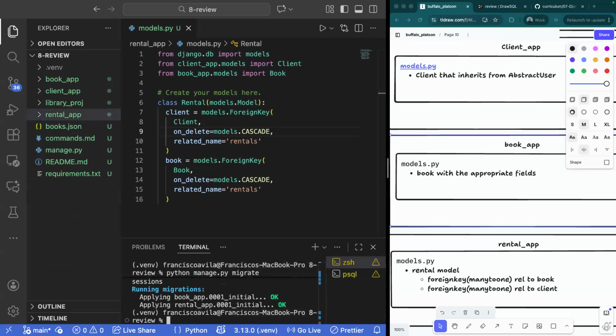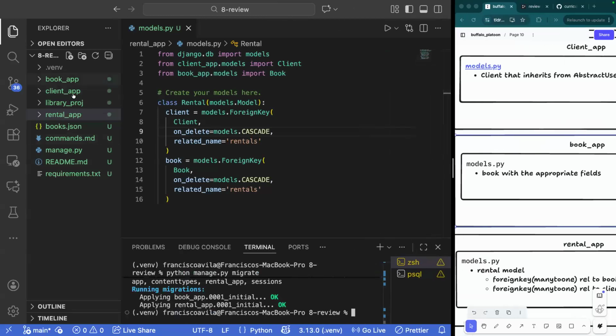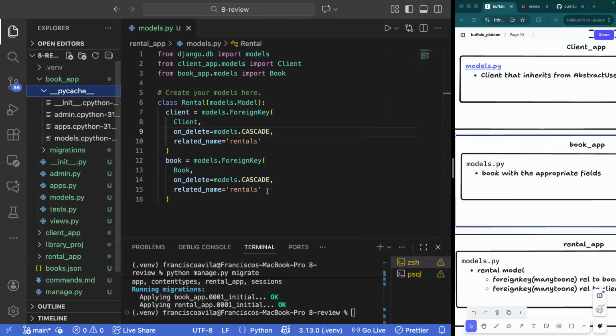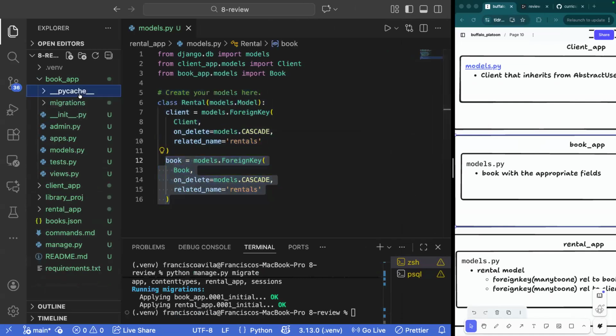Why are both of the related names rentals? Because from my book model, if I click dot rentals, I'll be able to see all of the rentals that have my book included in it, the current book that I've selected. If I'm within the client, I want to see all of the rentals that belong to that one client. So I would say something like client.rentals or request.user.rentals, and that would give me this list of objects.